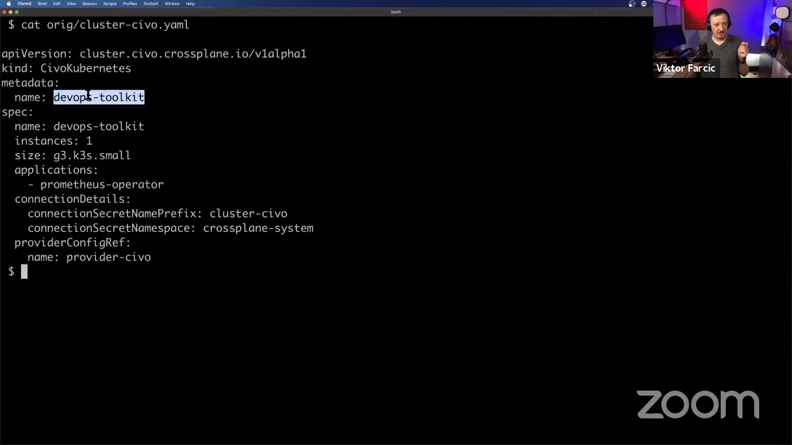And then I'm going to give a name to the cluster itself. I'm going to say, hey, I would like one instance, one worker node of that cluster. This is going to be the size. And I want to install one application, only the Prometheus operator, and that's about it. The rest is not that exciting. I'm specifying where it should write the connection details for my cluster, and I'm telling this definition to use a provider. That's the one that Anais, or I'm not sure whether she did it alone or with help.